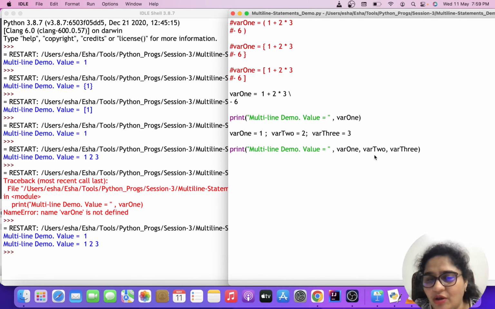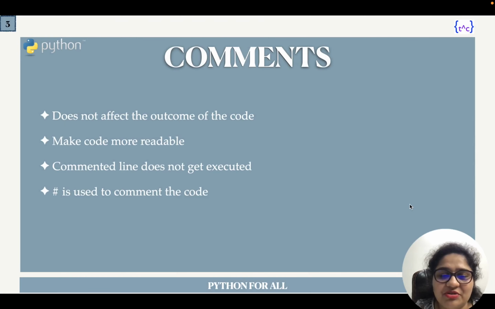Correct? So now how to comment and how is it impacting? I hope this point is very clear to all of you. All right. So now go back to our slide pack. So this is about comments. Now the question must be coming into your mind. What if I have 4 or 5 lines which I want to comment?